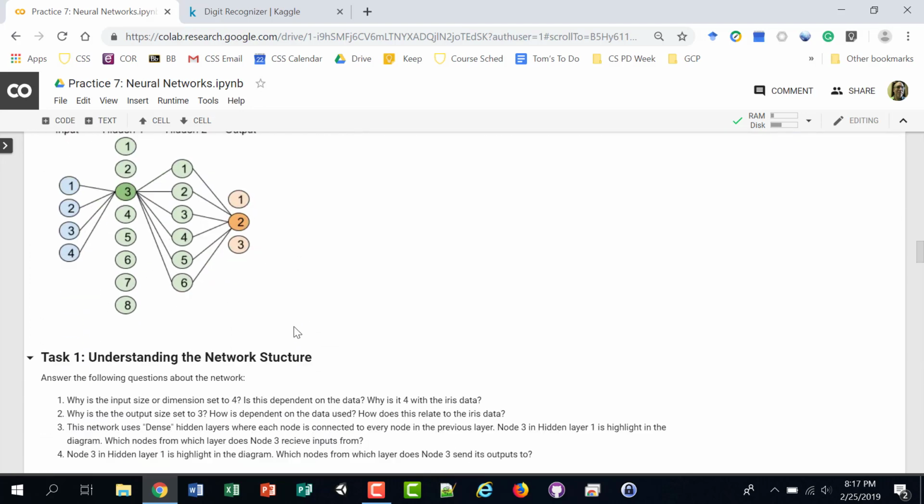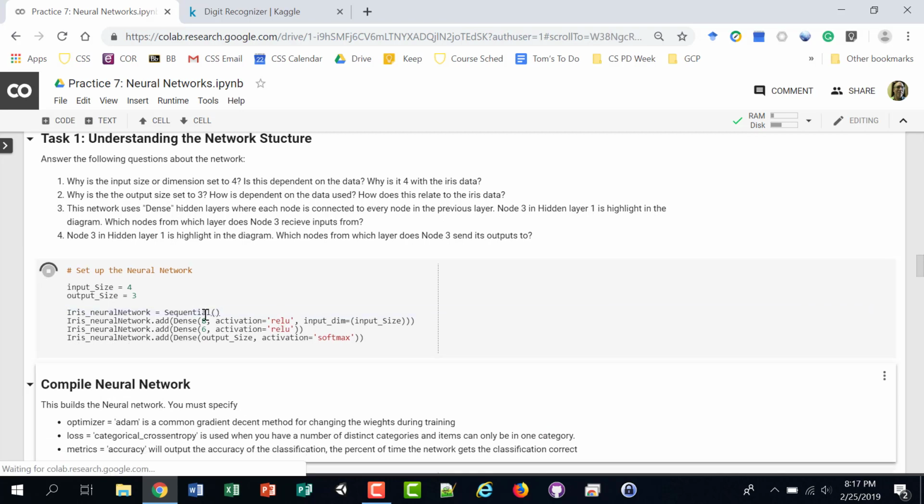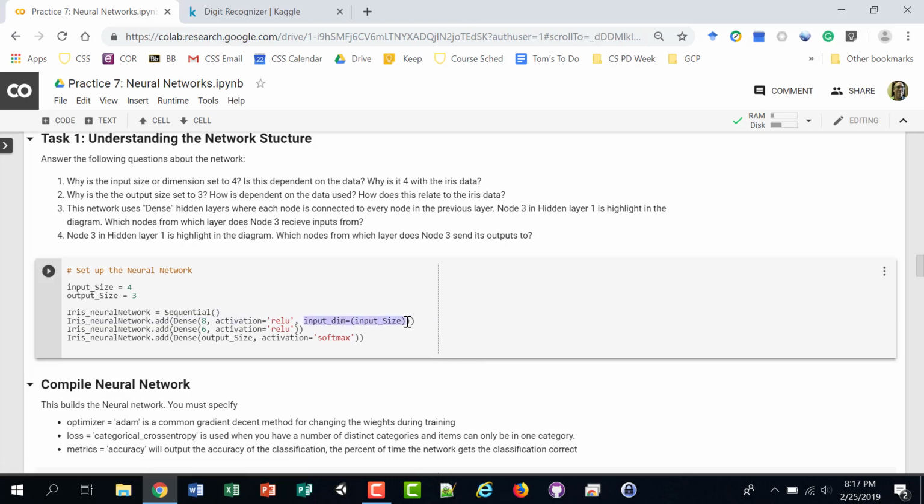This is what our initial network is going to look like. The code for it is right down here. We use what is called a sequential network. Each layer of the network is declared, and it is automatically connected to the layer before. The input layer is actually put in here. So we say we have an input layer, and the input size is declared up here as 4. So there are 4 inputs.